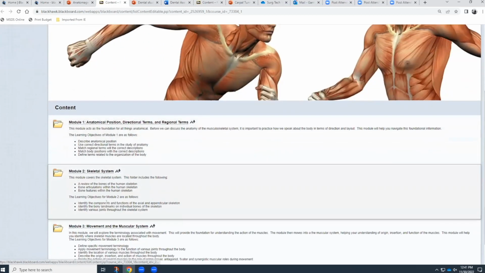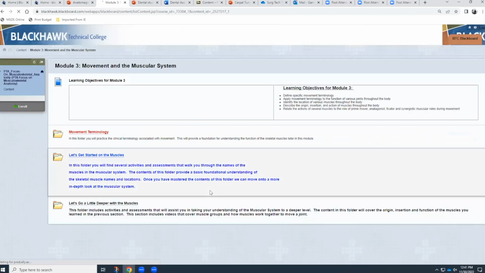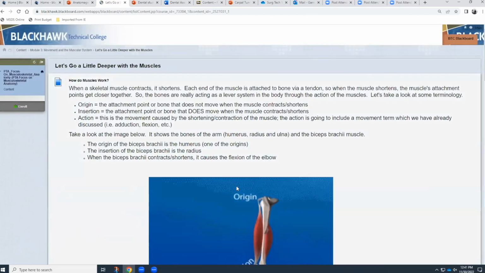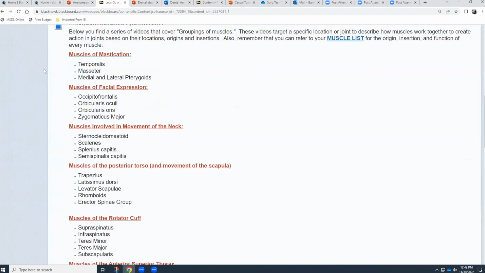and videos from the table. So for instance, if you go into the muscular system and you go into the muscles of mastication, the muscles of facial expression, all of these are videos that have been taken off the table where we're actually pulling up the list of muscles there and we're talking about how they would be involved in the movement of the neck.